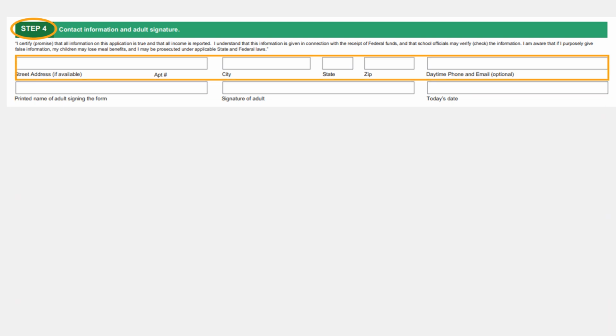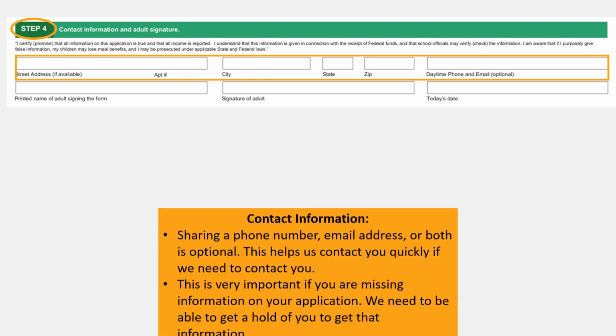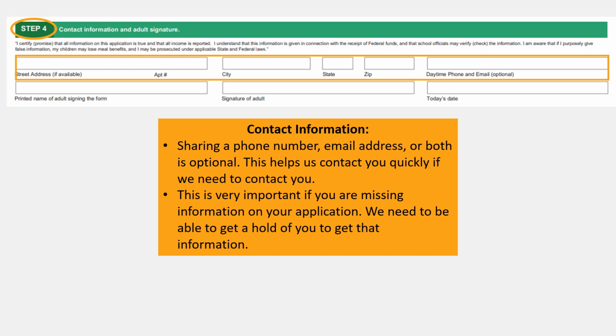Write current street address, city, state, and zip code. Sharing your phone number or email, or both, is optional, but it helps us reach you quickly if we need to contact you. This is very important if you are missing information on your application. We need to be able to get a hold of you to get that information to move forward in determining if you qualify for benefits.